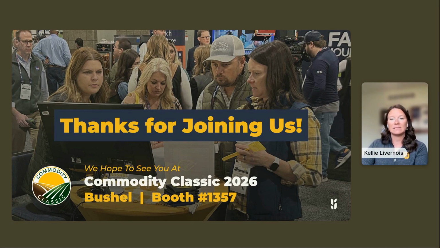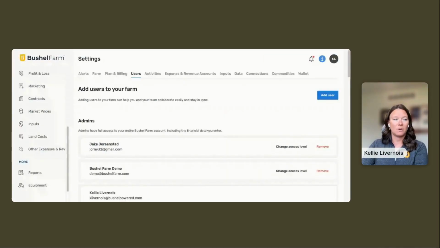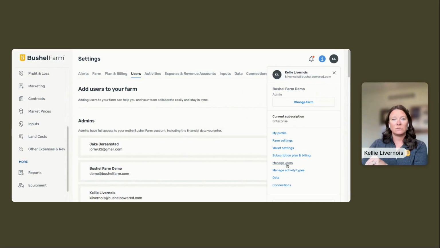One thing I think a lot of you probably already know, but here in the users section up in your settings is where you would add your farm partners so that you can all be accessing this at the same time. Oh, sharing my wrong screen. There we go. You can be accessing this all together. I clicked here, I clicked manage users.